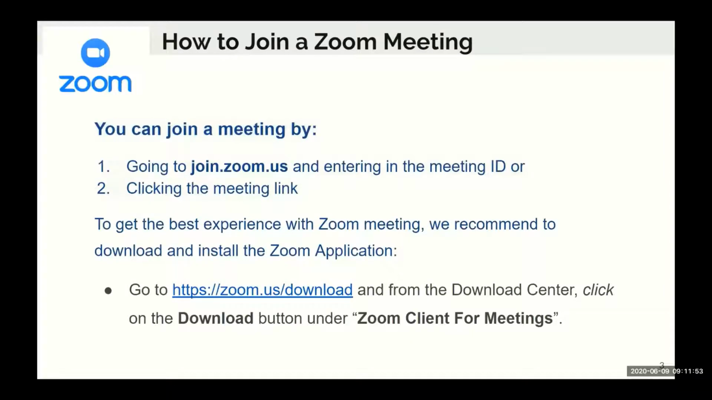Now, the fact that you are able to join the meeting successfully, you did the first step, which is joining the Zoom meeting. And this is just a quick review. It will also be there later on for reference if you need to review it. There are two ways mainly to join the Zoom meeting. First, you can go to the link join.zoom.us and enter the meeting ID, or the second method is clicking the meeting link.